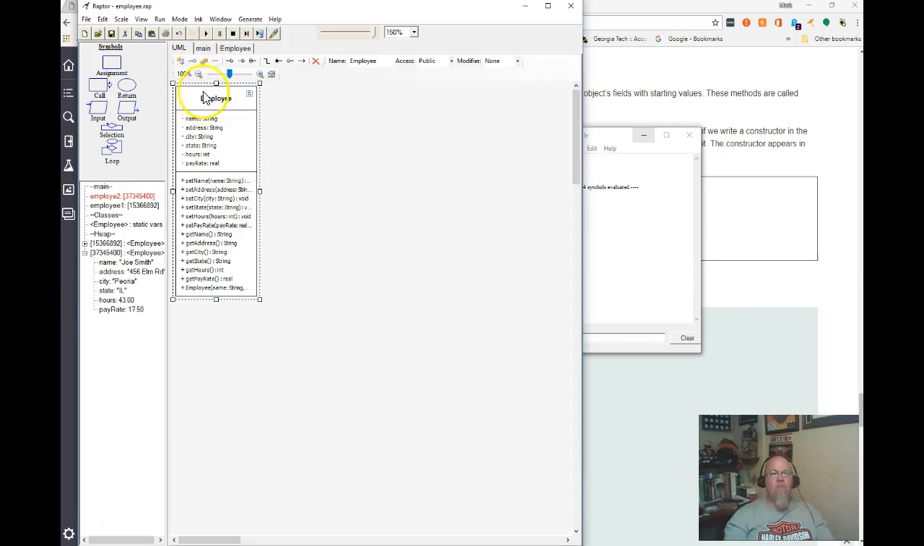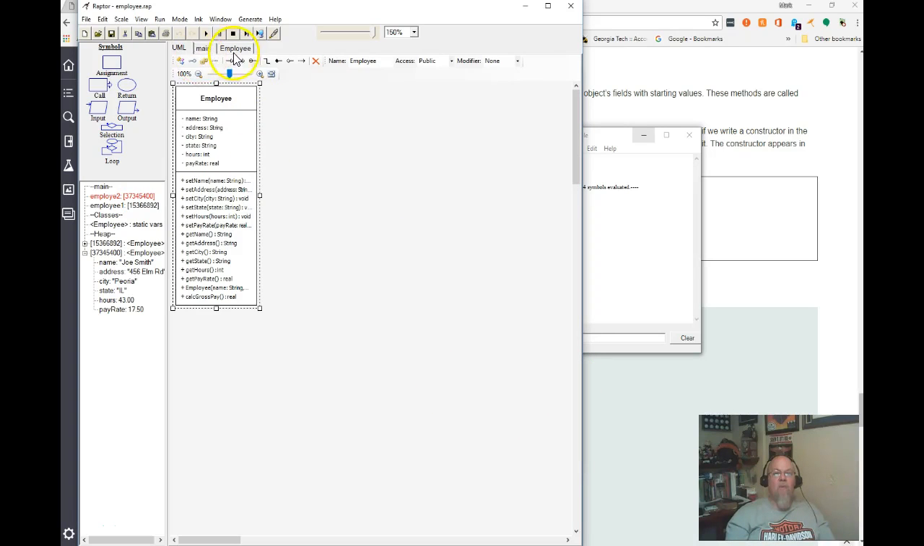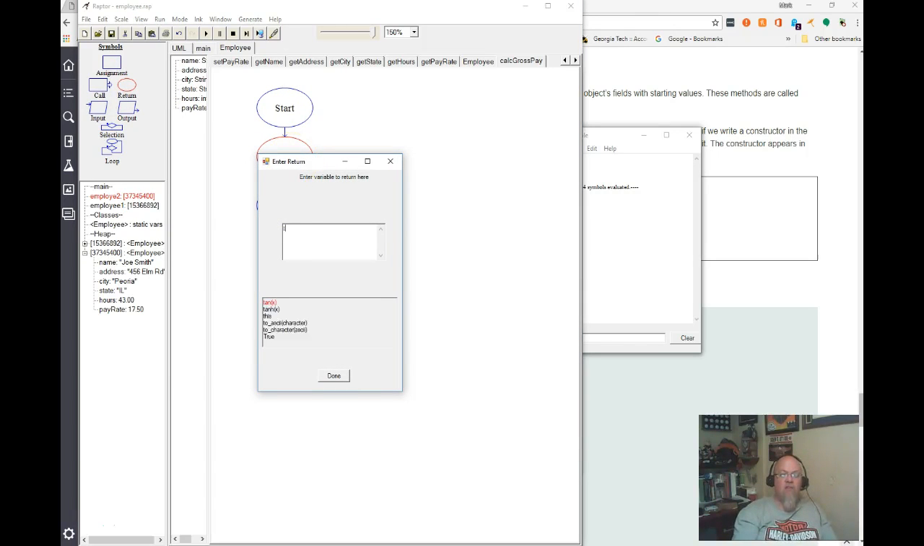Let's come over here to my UML. I'm going to double click. I'm going to add a new method that is called calc gross pay. It's going to return a real, and it's public. Now when I come back over to employee, I now have this calc gross pay. So it's returning something, so I'm going to click on the return, and I'm going to say this is going to return this dot hours multiplied times this dot pay rate.